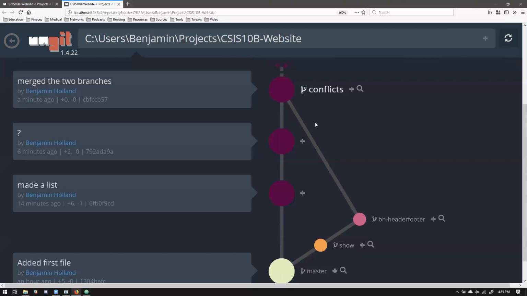I specifically created a situation where a conflict would occur. In a lot of cases, Git will be able to merge stuff for you correctly.